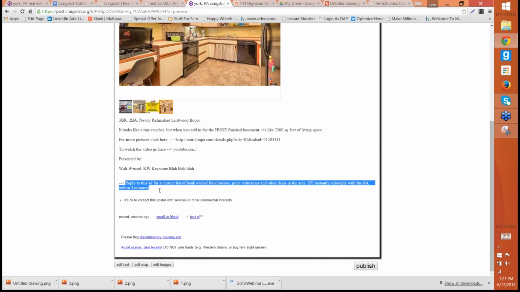And down here, I probably could have spent a little more time, guys. I think you can do basic HTML and bold stuff. Play around with italicizing, maybe highlight stuff still. And I could have made this stand out a little more. P.S. Reply to this ad for a current list of bank home foreclosures. I'll reply. And then what you would need there is to have a vacation responder set up that just says, hey, here's the list. You know, something like that.